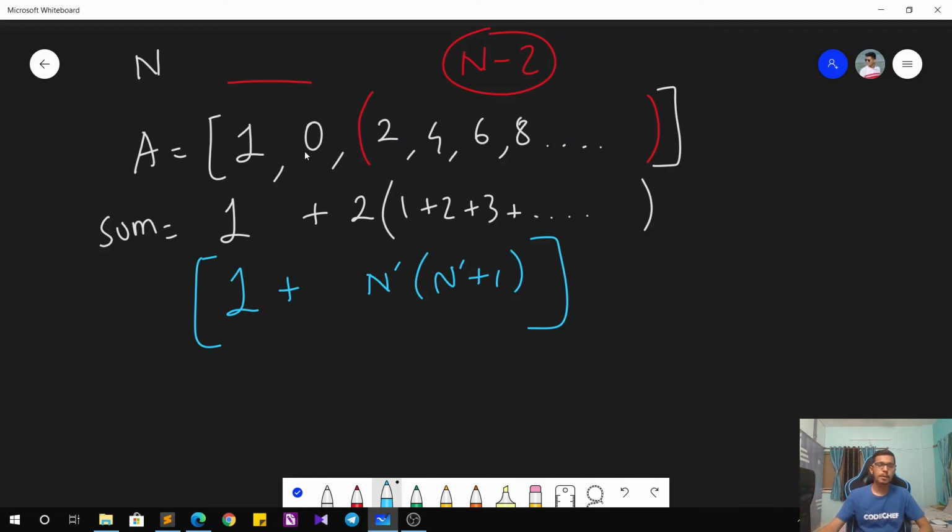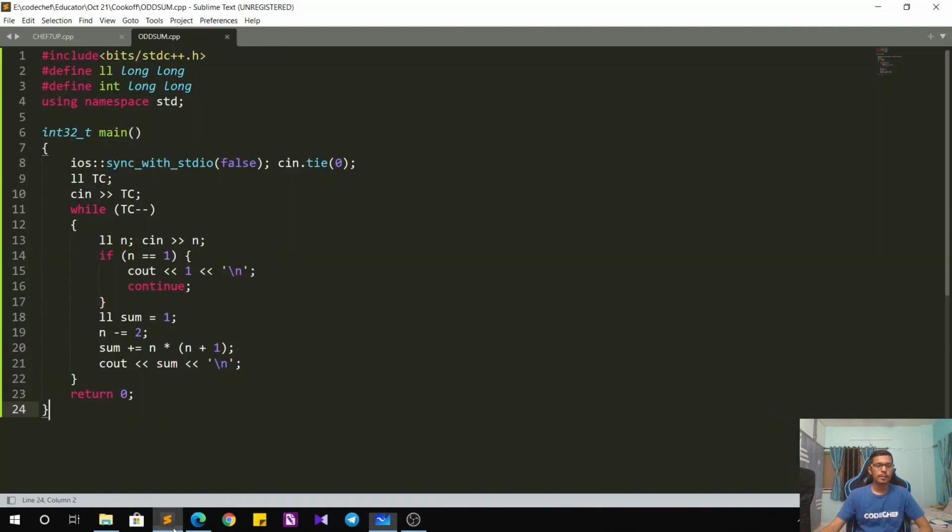So let's see the implementation in C++. The implementation will look like this. First we take the input for the number of test cases, then we take the number n as our input, then we check if n is 1, our answer is simply 1. So we output that and continue to the next test case, or else we fix our sum as 1 because the first element is going to be 1.